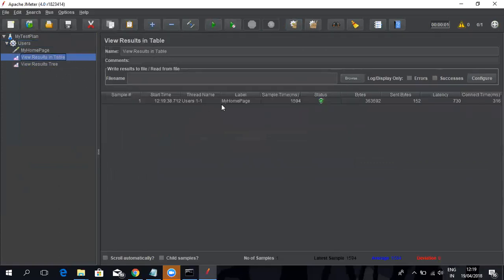We can see that the request has been successful, as the status here is green. The sample time taken for the request to complete is 1594 milliseconds, and the label for that request is my homepage. There is something called latency. Latency is nothing but the time for first bit, that is 730 milliseconds. So it is the time when our response got the first byte. The connect time was 316 milliseconds, which is very good.